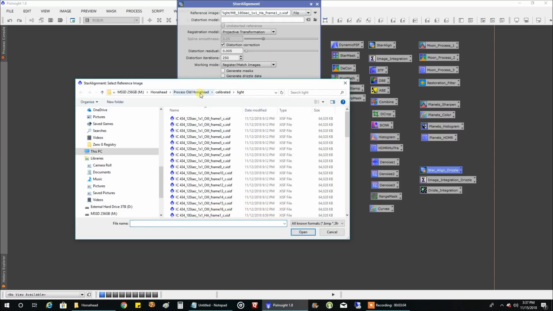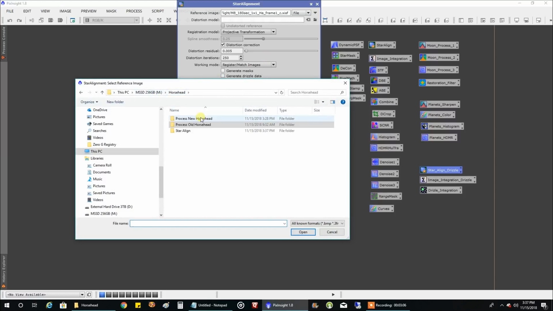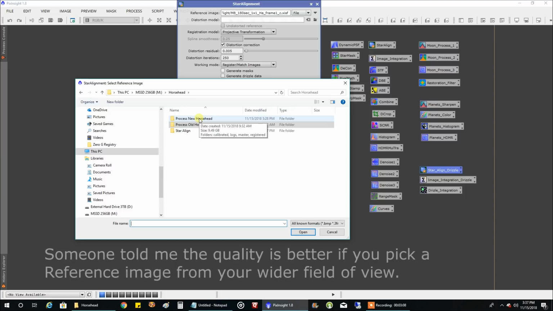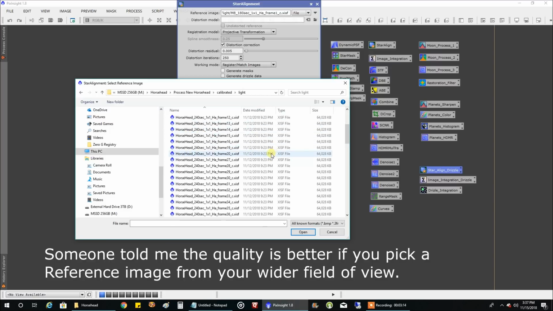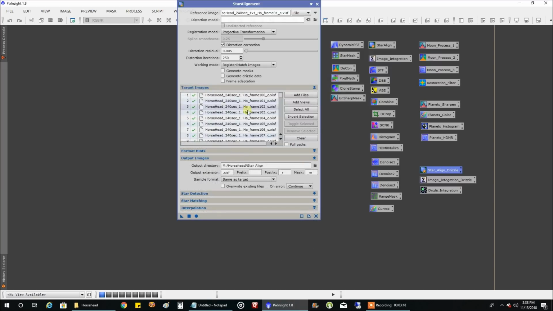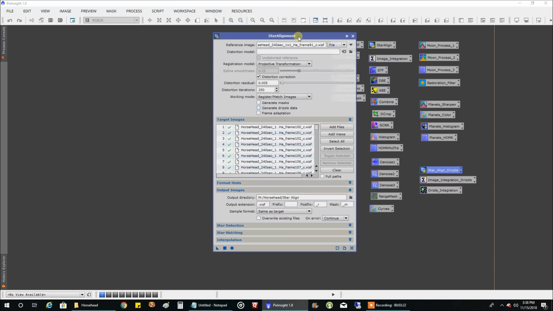Now you can actually pick, I've tried it both ways. It works with either way. You can try from your old data or your new data. I'm going to go with the new data. I'm already familiar with some of the good data in here. And I'll pick 91. I remember that being a good frame to use. And that is it. It's going to do the magic.